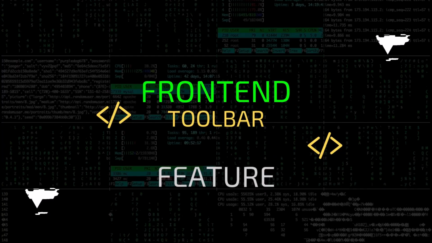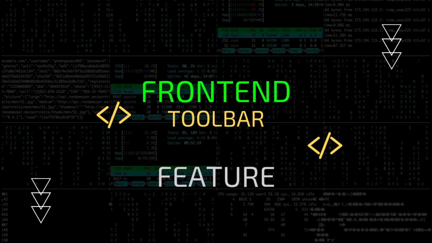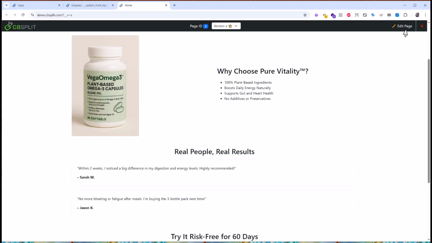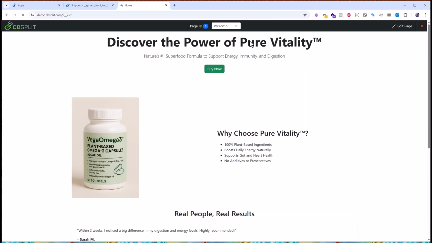In this screencast, we will explore CBSplit's new Frontend Toolbar feature. If you are using the latest CMS release, version 5.8.9 released on June 12, 2025, this feature is available in your CMS. When you are logged in as an admin, you can display a toolbar at the top of your live pages. This toolbar gives you quick links to edit the page you are viewing.